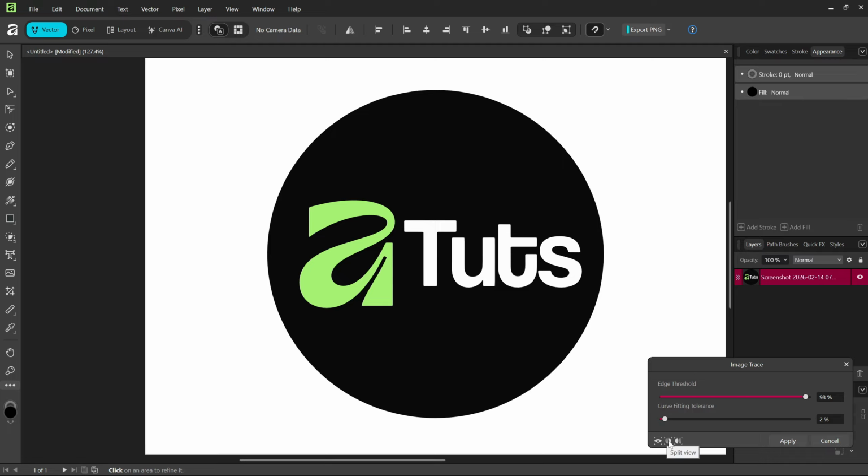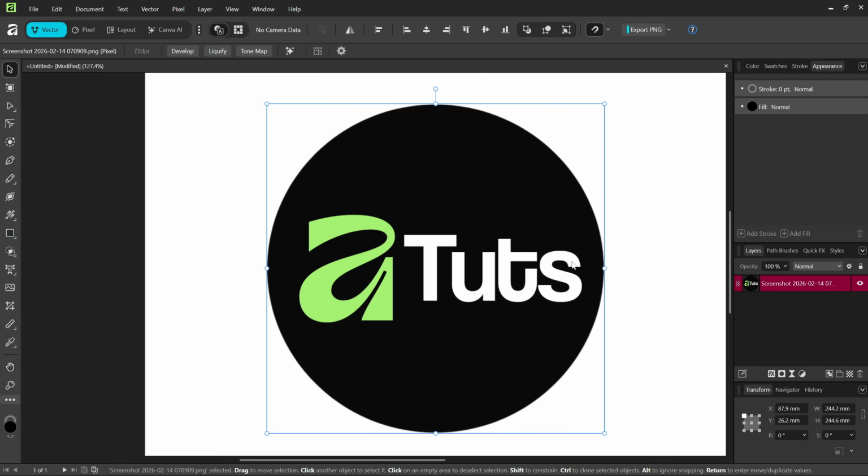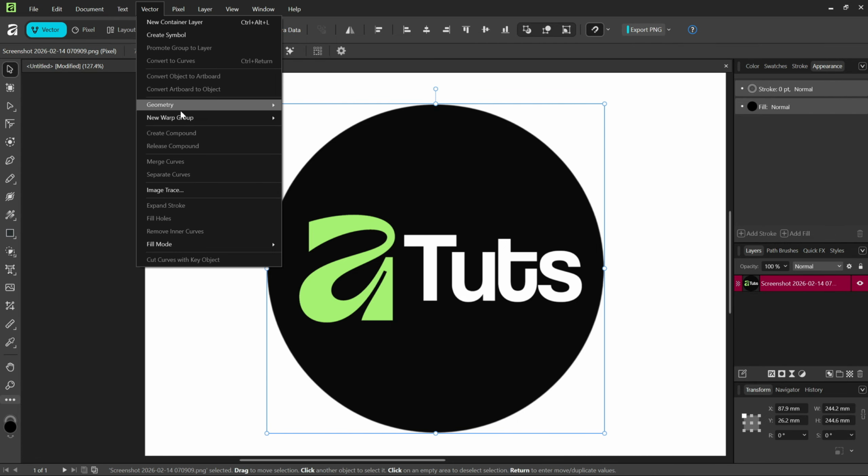Now here's one of the most useful features, the split preview option. At the bottom of the panel, enable split view. This allows you to compare the original raster image with the traced vector versions side by side. You can click and drag across the image to see the difference clearly. On high-resolution graphics, the changes may look subtle because the source quality is already good. However, if you're tracing a low-resolution image, these adjustments can make a significant impact on the final result.